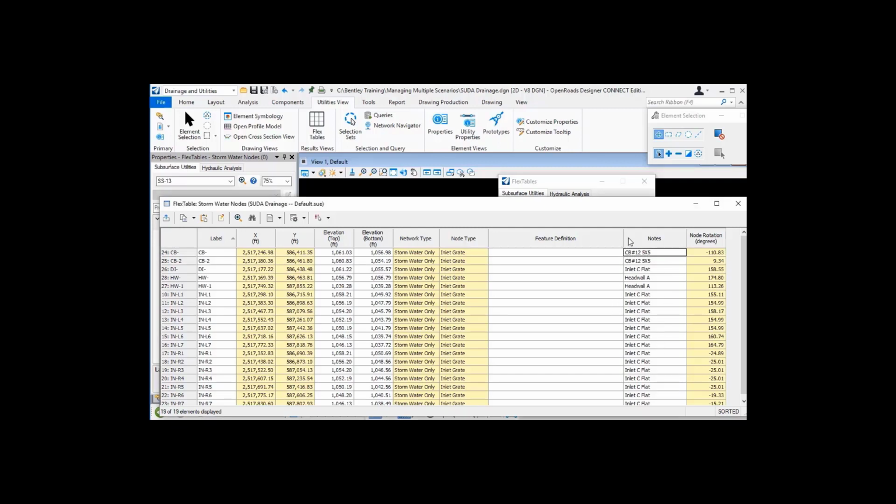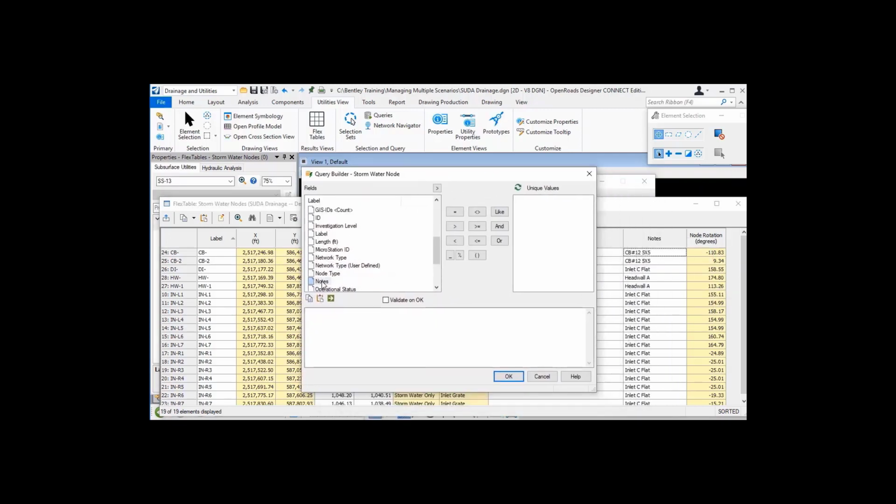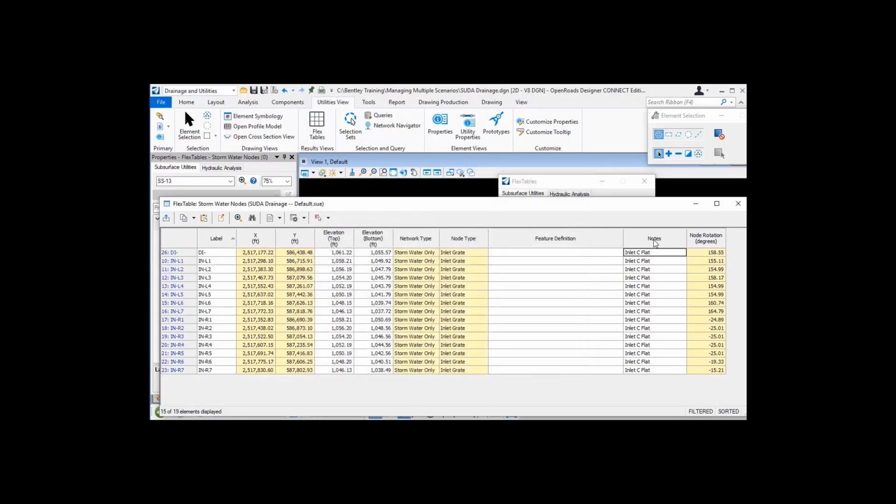I'm then going to right click on the notes column and do a filter custom. Because I right clicked on the notes column, I can double click notes, it's highlighted there, and then I can click equals, refresh the unique values list, and select inlet C flat, because I want to set the feature definition for all of the nodes in the flex table that include a note of inlet C flat. So you can see now the flex table has been filtered.